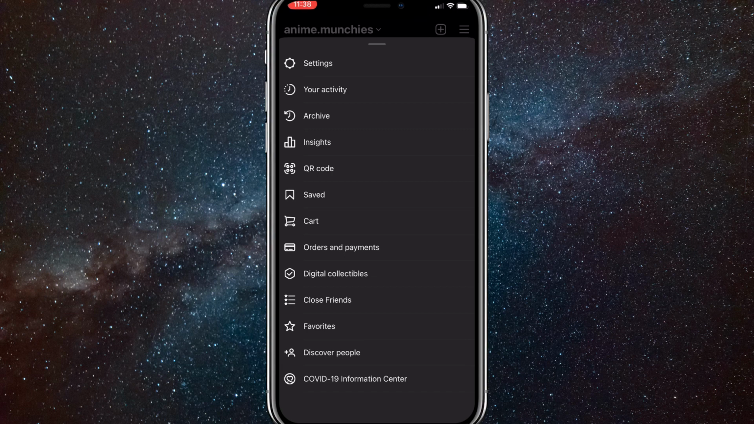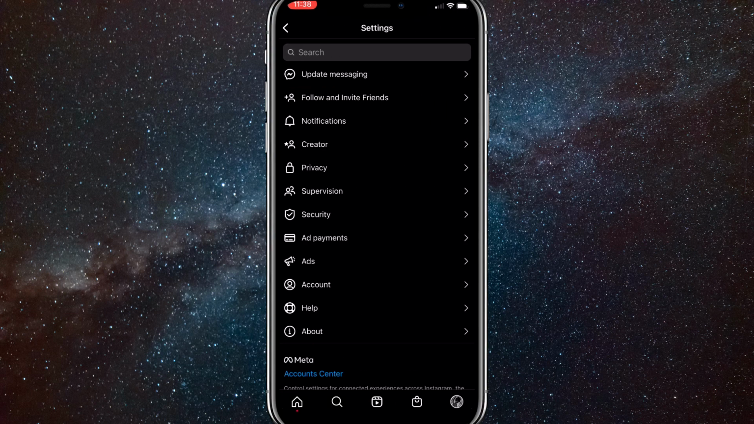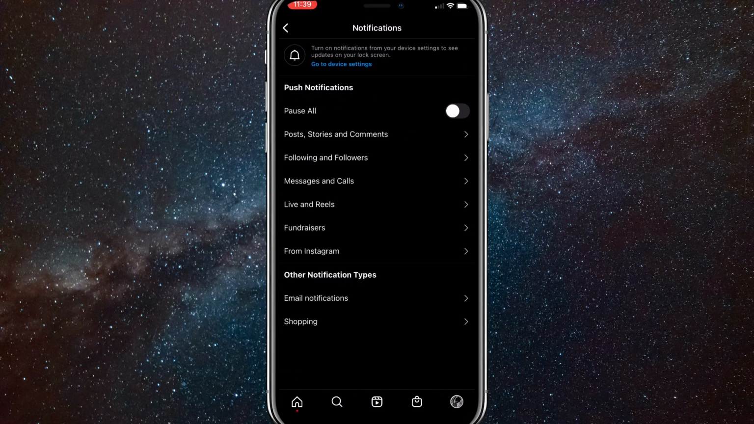Once you click on settings, you are going to want to click on notifications. It should be the third option down. Once you click on notifications, this will show up and you have a couple options here.